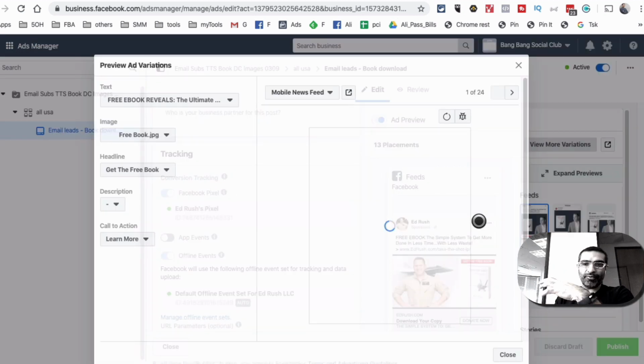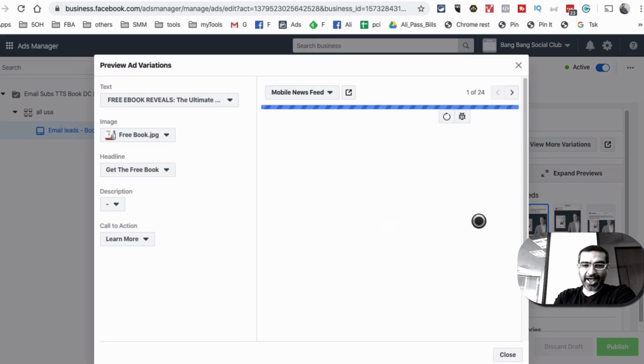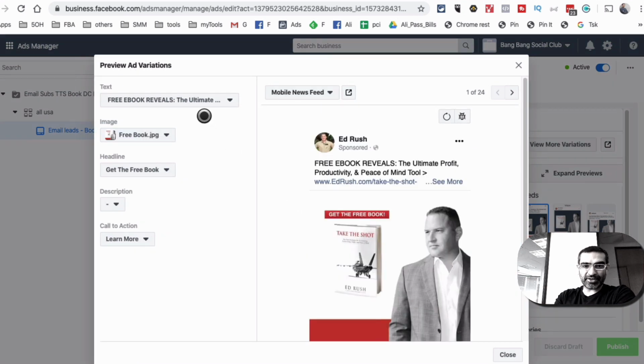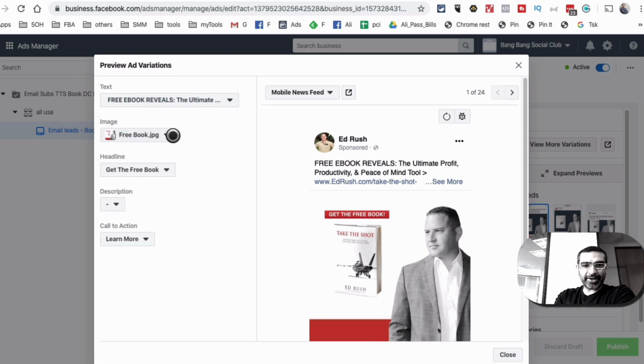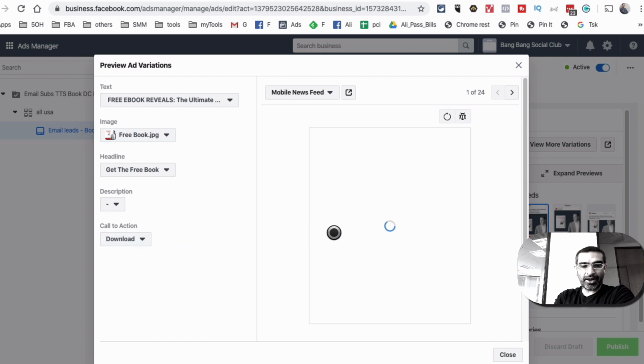And in a second, I'll show you how you can create the dynamic ads if you were to do it for yourself. But here I can preview different variations. So I can select the text that I want to see. I can select the image. I can select the headline. I can select the description. We don't have anything. And then I can also select the call to action.